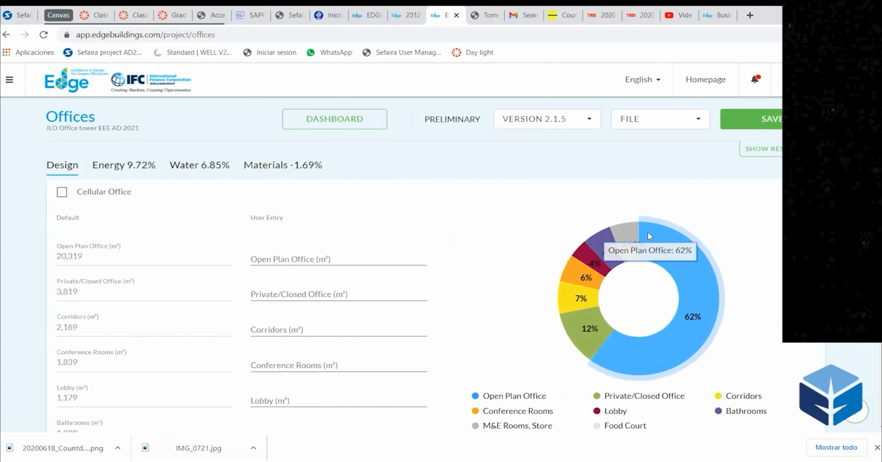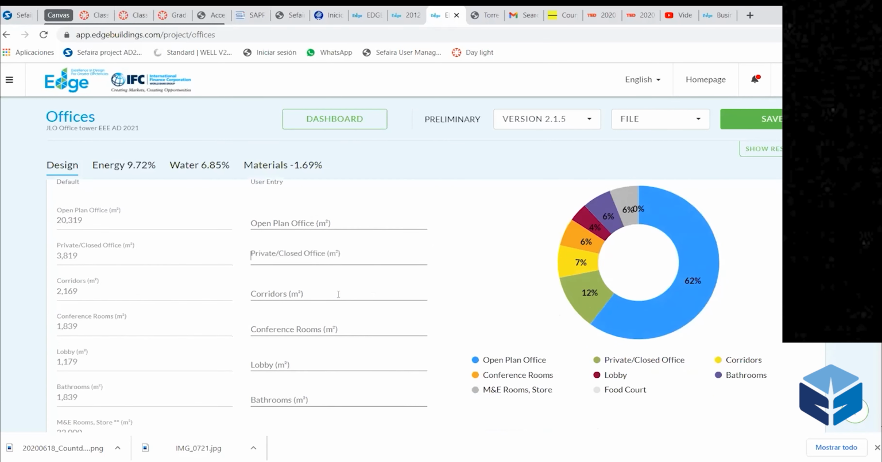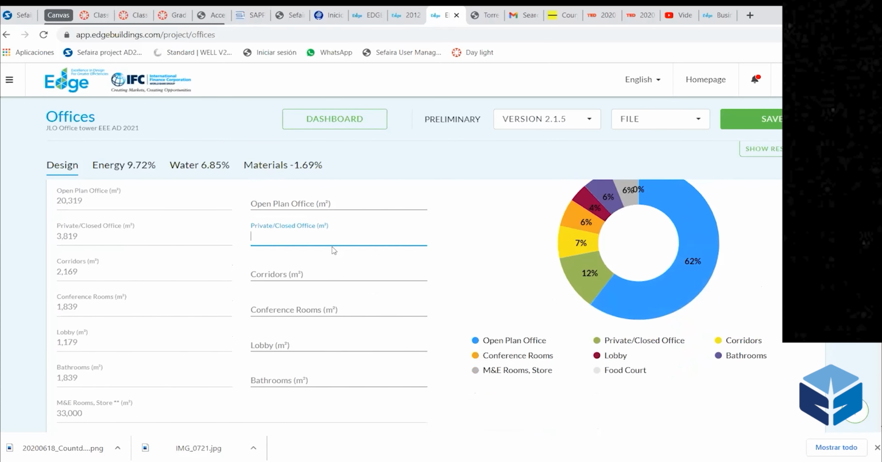We do want to make a modification in here, but we're going to leave it, let's see, there you go, no private office. Everything is going to go to the open plan office. And save it.